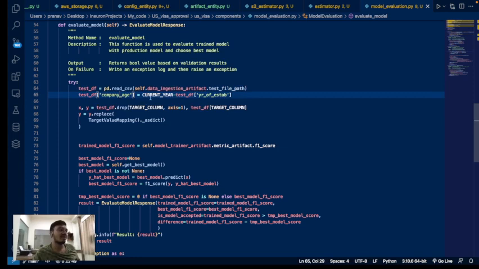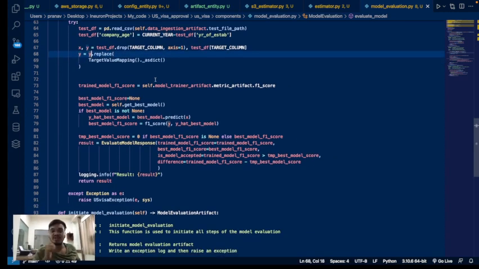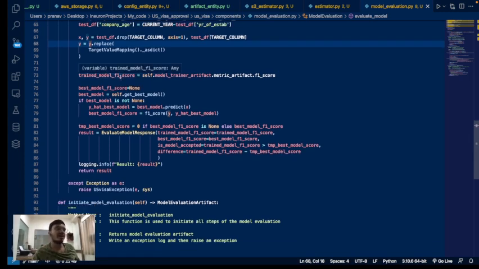And this is just the company age, current year minus. We are creating this feature, dropping the target column, splitting X and Y, and doing the target value mapping in our Y. Now we are not doing transformation here because it is already there in our model, so there is no need to do that.